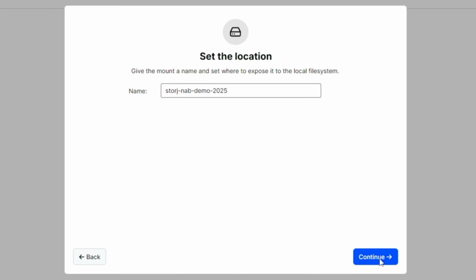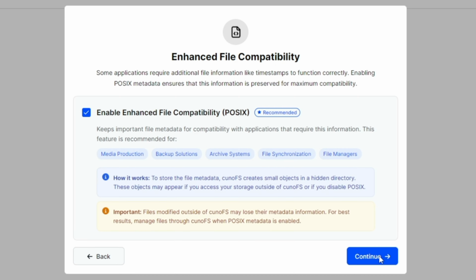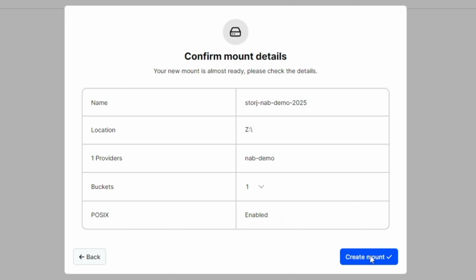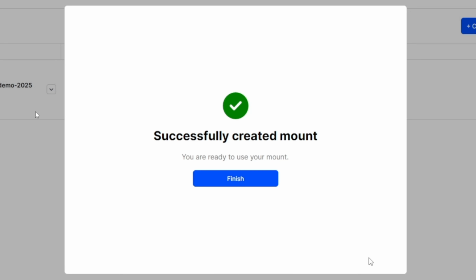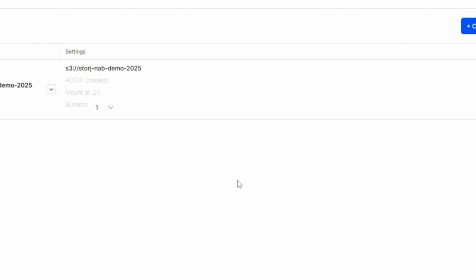Now we'll give this mount a name. Earlier we named the credentials, but here we're naming the mount itself. This can be whatever you want, and then we'll keep moving forward. Now we can choose to deselect POSIX compatibility, which we definitely want to keep for media production workflows, so we'll leave that enabled and continue. And if everything looks good here, we can create our first mount. And after that, our mount is created.